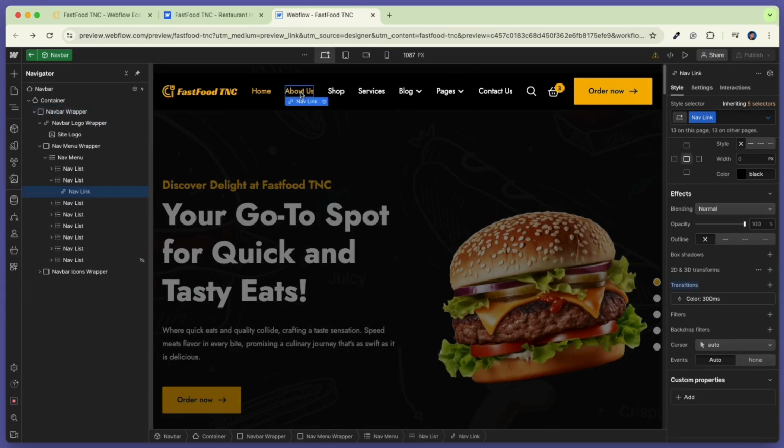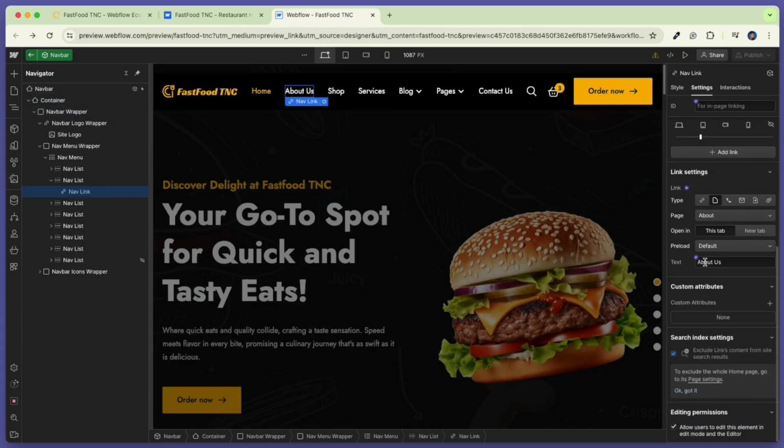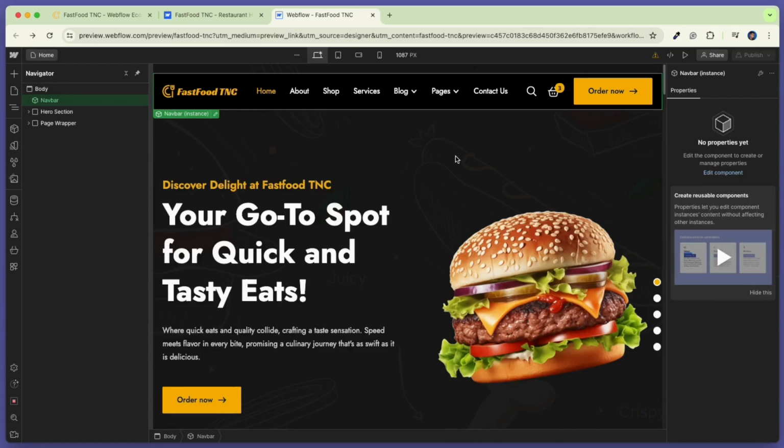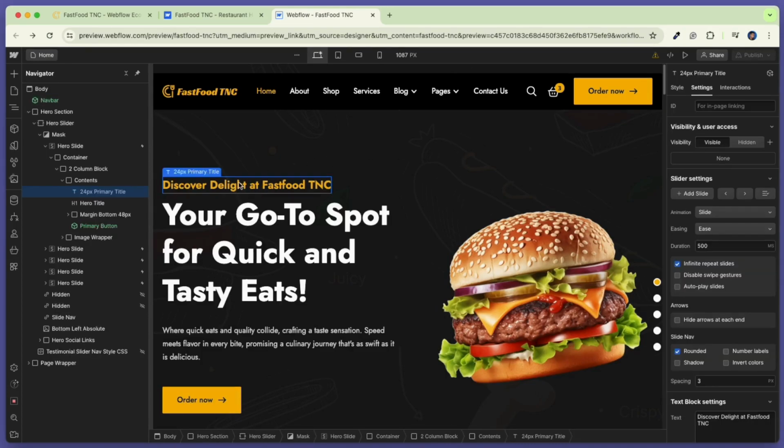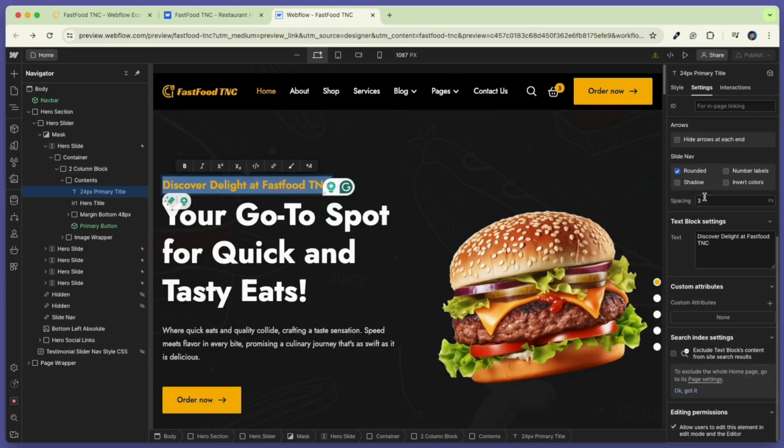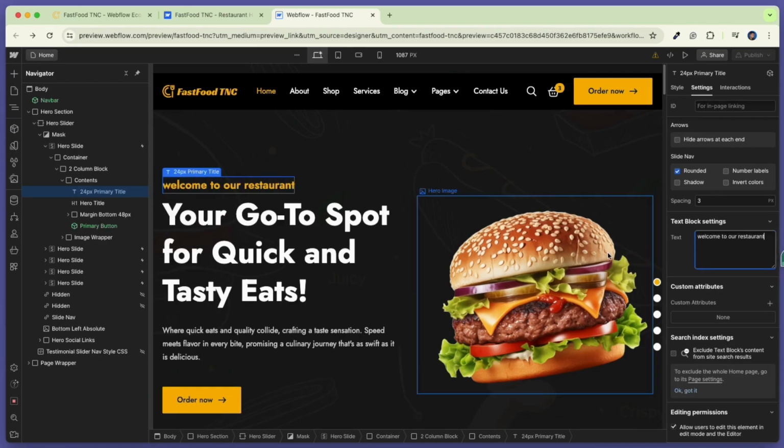Then, you can customize the nav link. Just select the element and change what you want. You can change the name, link type, page connection and everything with a few clicks. Now let's change this subtitle. Simply select this subtitle and here you will find the text. Now I will replace this text and write, "Welcome to our restaurant."